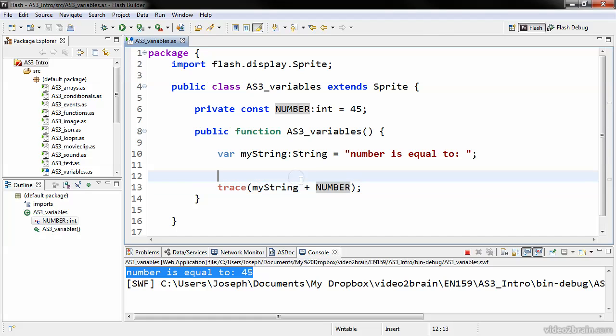So using variables within your program allows you to store specific pieces of data for use later on within your application. So in this lesson, we've seen how to create variables and constants, assign them with data, and use them throughout our application.